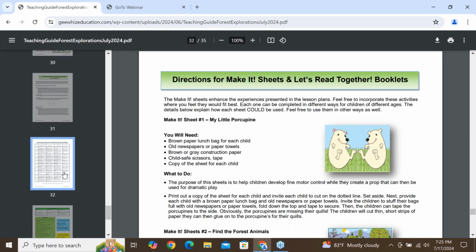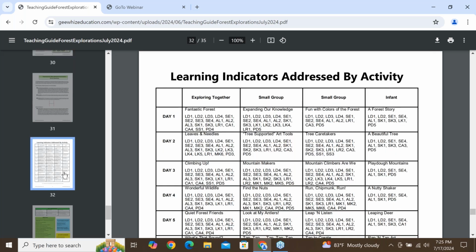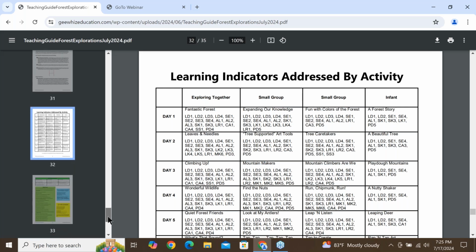We have a chart that has all by day. So let's say you need to know the skills that each activity addresses. Right here it is. Here's the name of the activity, and here's all the skills that it addresses. And we have another component called connecting the dots that gets into even more detail about what those skills are. So you don't even need to remember what LD1 is.